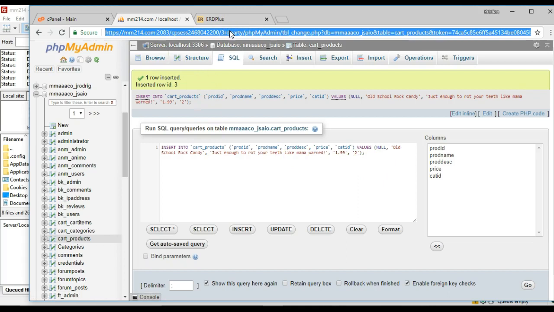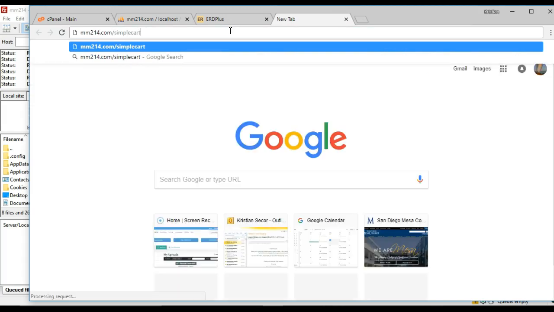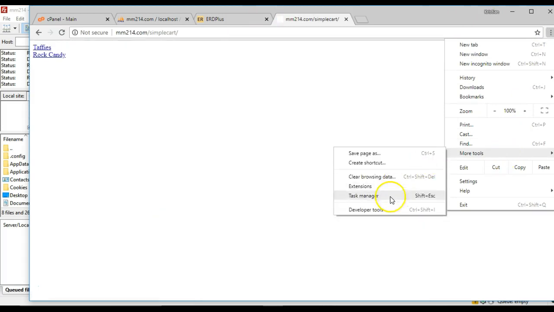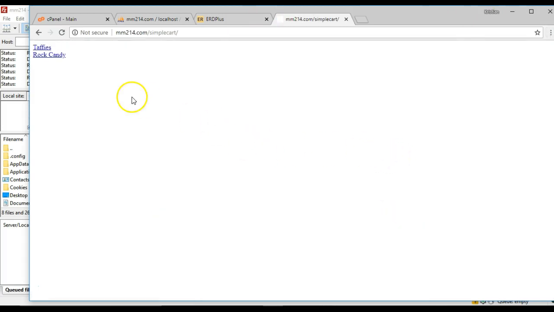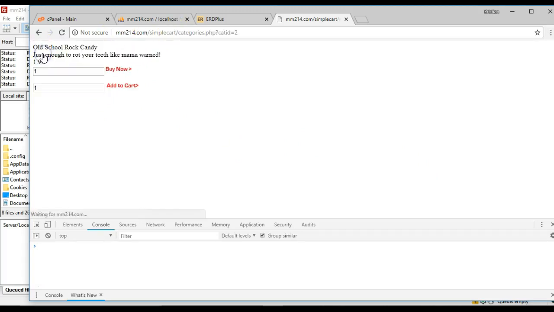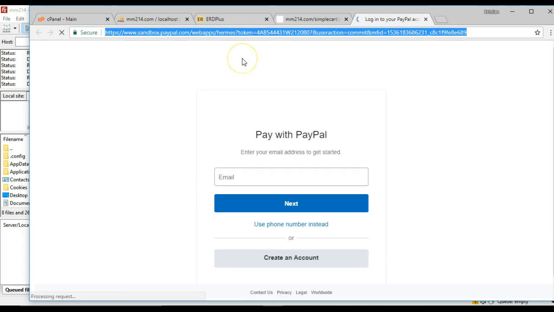So after that, the next thing we did was we went to my server. And the concept here, and I'll make sure that I have my dev tools up, was to create a simple interface. This is the home page. So I can go to Rock Candy here, old school Rock Candy, just enough to rot your teeth. Then we added a Buy Now button and an Add to Cart button. The Buy Now button goes right to the sandbox, which is kind of cool.